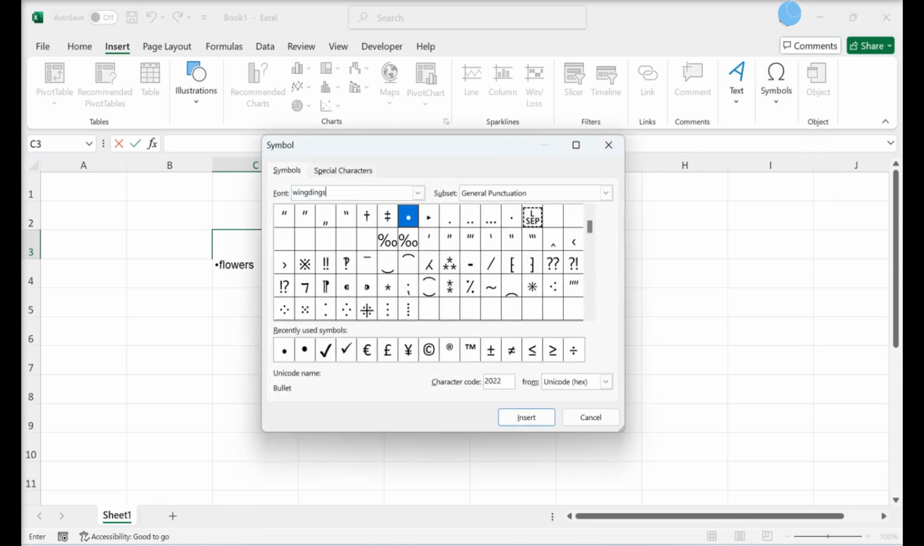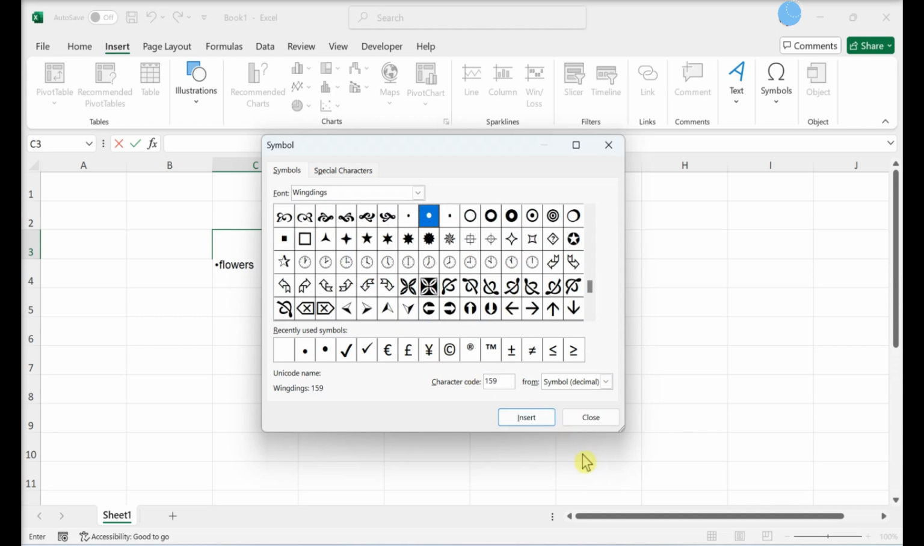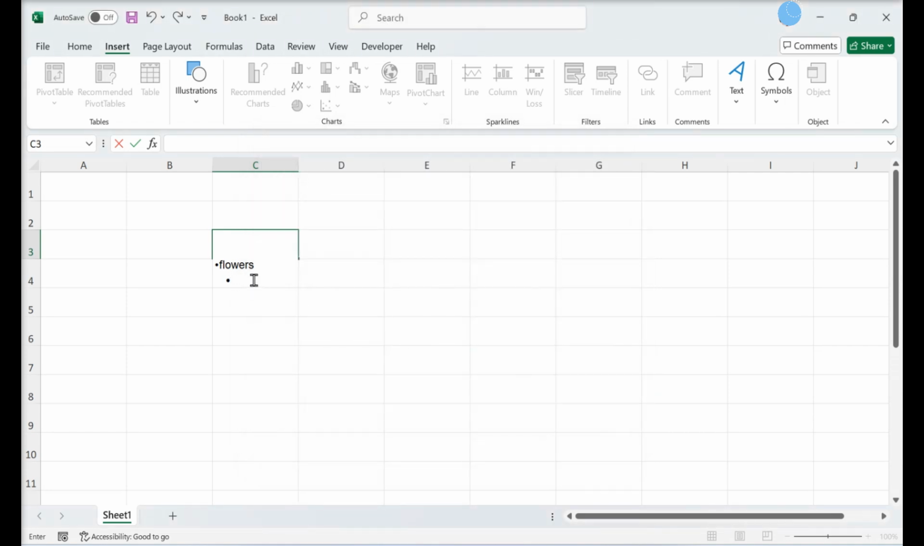You can also select the Wingdings font and enter 159 as the character code. Click Insert to add the bullet point. Don't press Enter after typing. Press Alt-Enter.